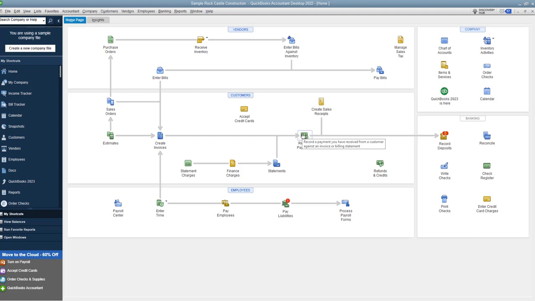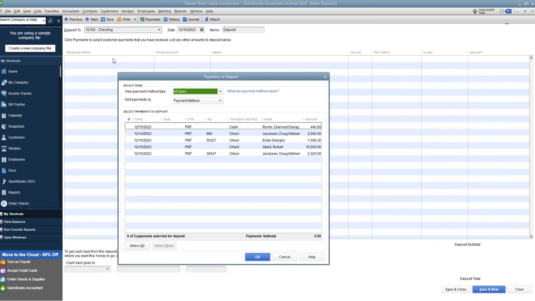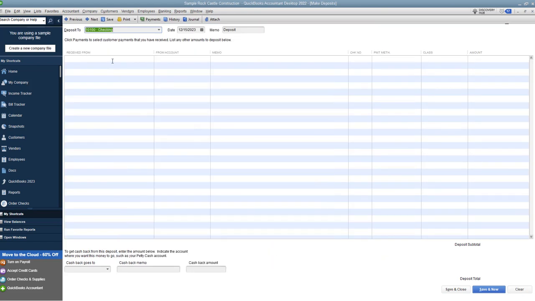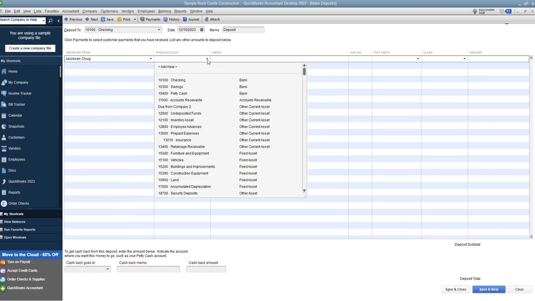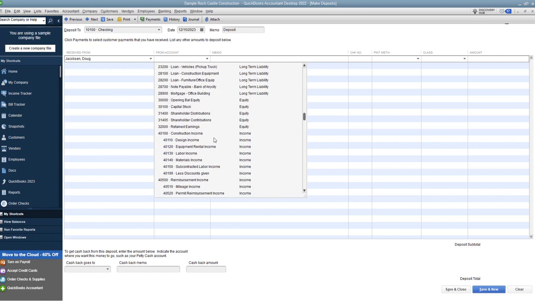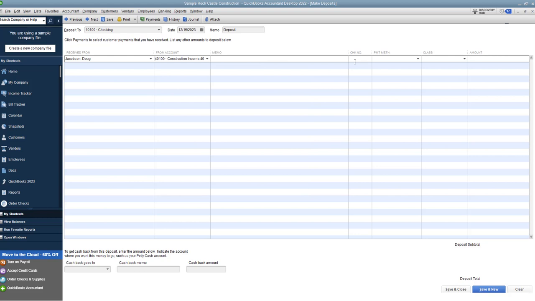Now, here's where a lot of people mess up. Okay, they will go in, they'll create an invoice, and let's say that Doug Jacobson sent us a check for that $2,320. They're going to basically go to banking, make deposits, and they're going to take that to the bank. Let me cancel this. They will just type in Doug Jacobson, from account, and let's say they'll just show it as income. Let's say construction design income, check number, I won't put that in, payment method check, and 2,320. Let me type that in here.